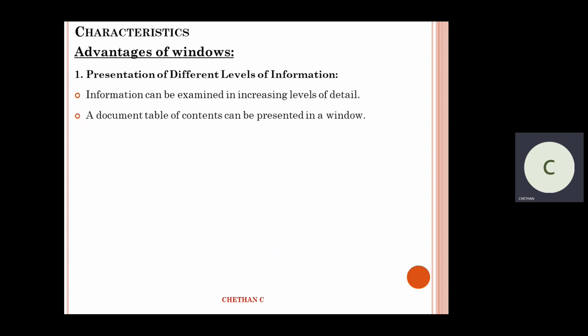It's like this: presentation of different levels of information. When I'm working with Windows, I can look through or get information from different perspectives. Information can be examined in multiple levels, with increasing levels of detail. So what is a simple example? A document's table of contents that can be presented in a window.